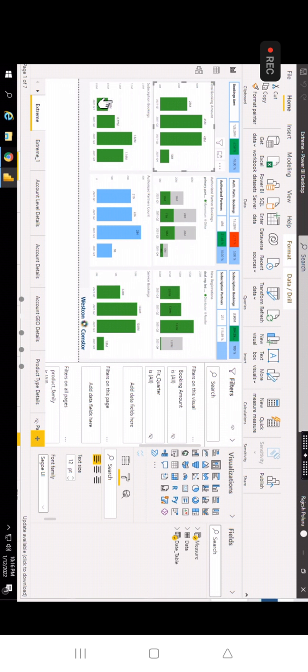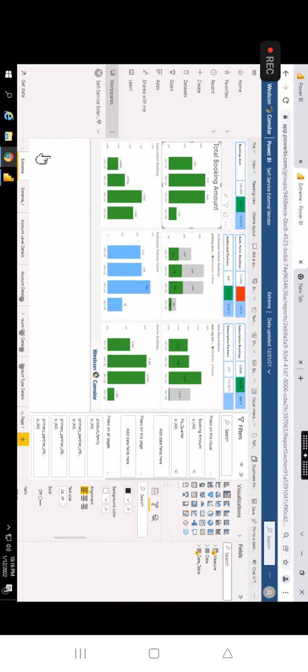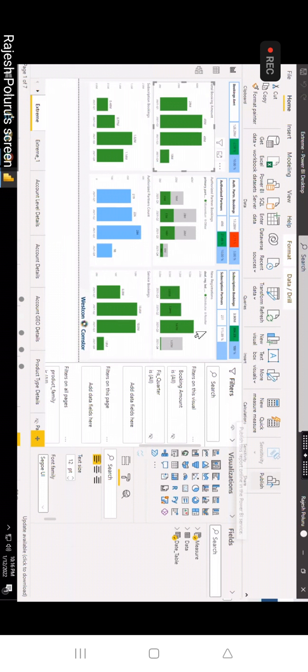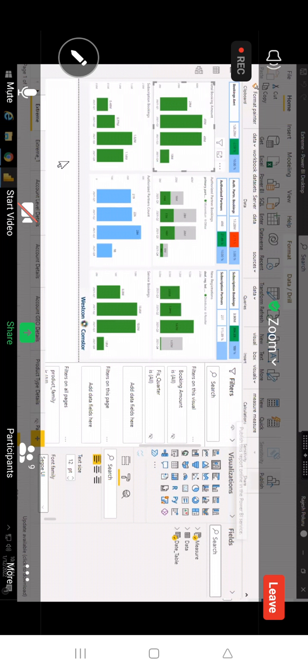So as I said, this is the workspace, right? And this is the workspace in which the report is available. Self service external vendor. Once you click on publish, it will ask for all the workspaces, and you need to select that self service external vendor workspace and publish it, so that the new changes will be available in the existing report in Power BI service. Clear? Anybody any doubt?